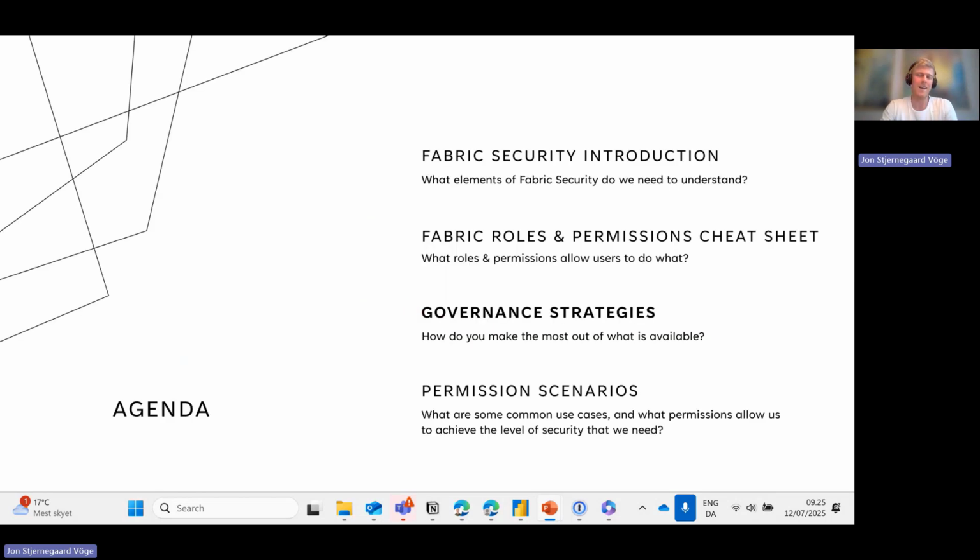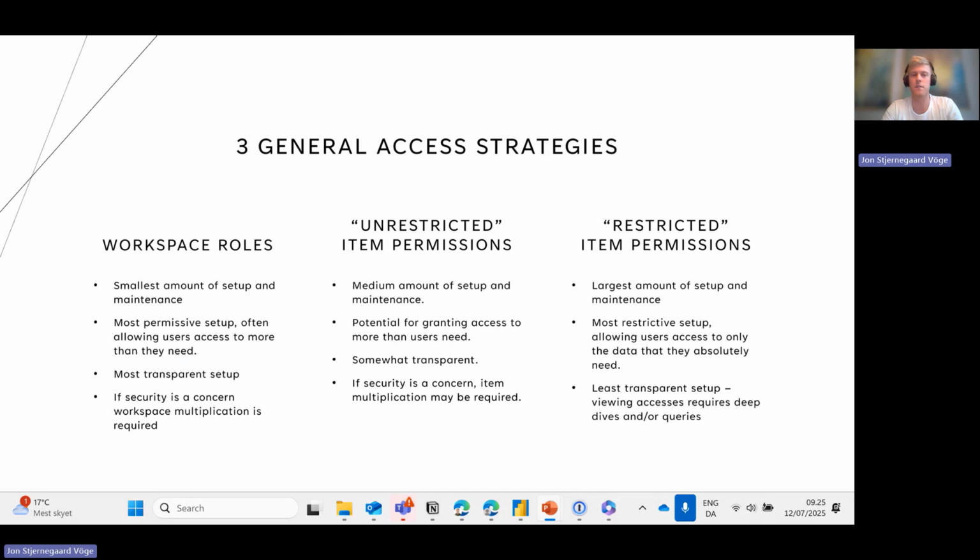What I want to do now is to outline three basic governance strategies that correspond to each of the three different sharing paradigms we just discussed. And then I want to talk you through some very specific permission and sharing scenarios and some best practices that you can take advantage of.